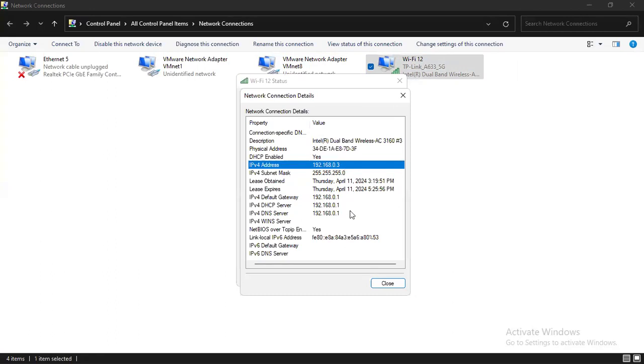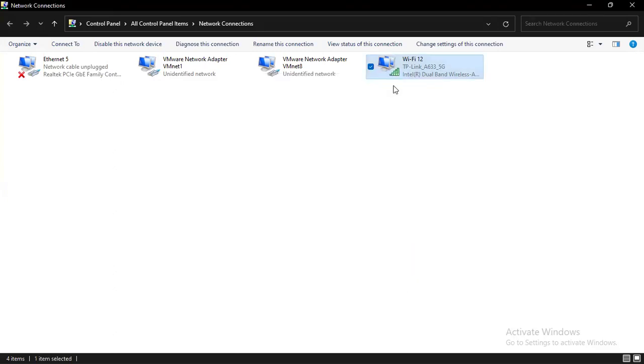Now, you can see the gateway. When we say gateway, it's always the router. So you can see the router IP address. The default gateway, the gateway is always the IP address of the router. So if you get, let's see the other machine.